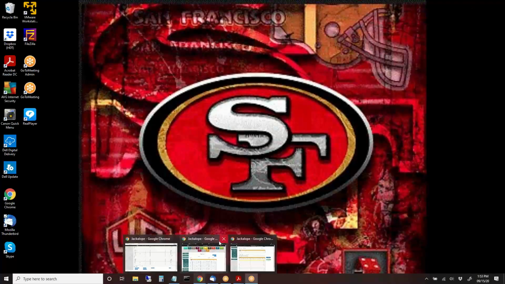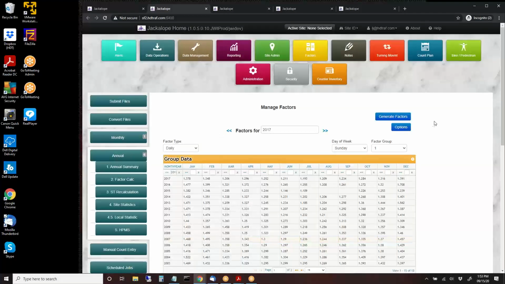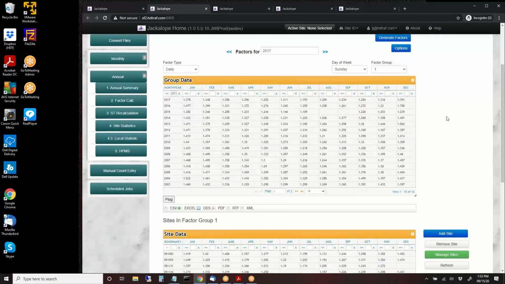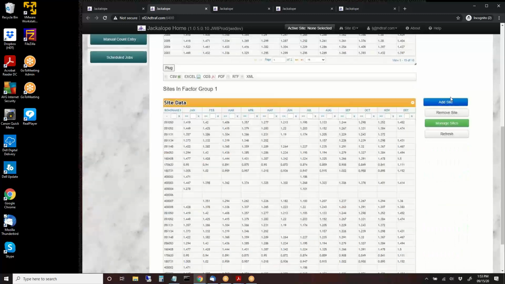For the annual method, it would look like this. So here's your year, here's your group. This is Wisconsin's groups, they're number based. This is daily, so we're looking at the Sunday factor for each month of the year of 2017. And down below are each of the sites that contributed their data to calculate those factors.